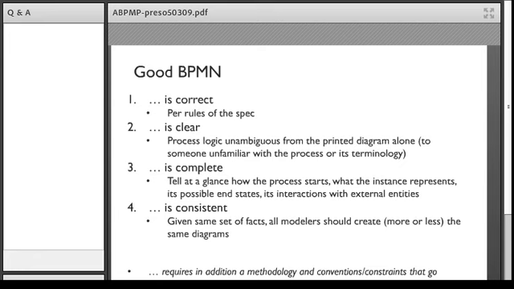Now, the BPMN specification and its rules are concerned only with goal number 1 here. Goals 2, 3, and 4, which are important, require something more. They require a modeling methodology and additional conventions. Let's call them rules that supplement, that go beyond the rules of the spec, in order simply to make the meaning clear and complete from the printed diagram on its own. And my term for those other things is BPMN method and style.